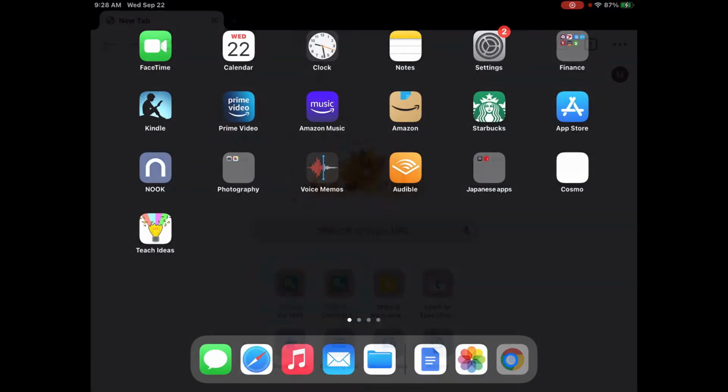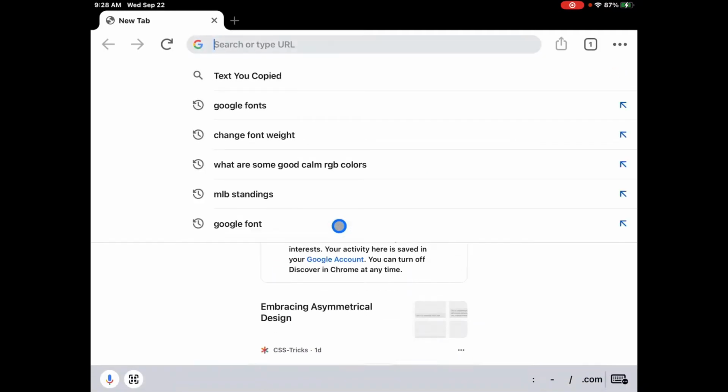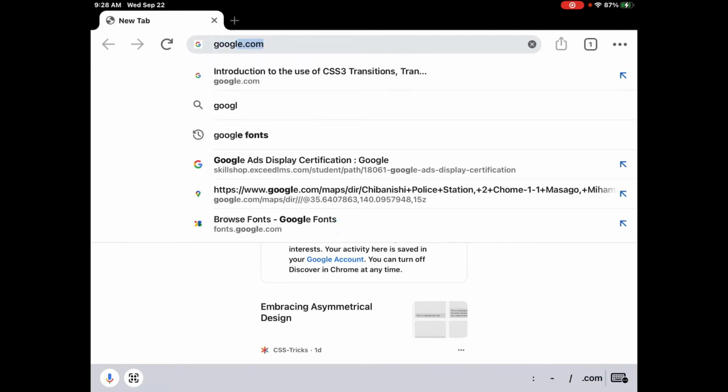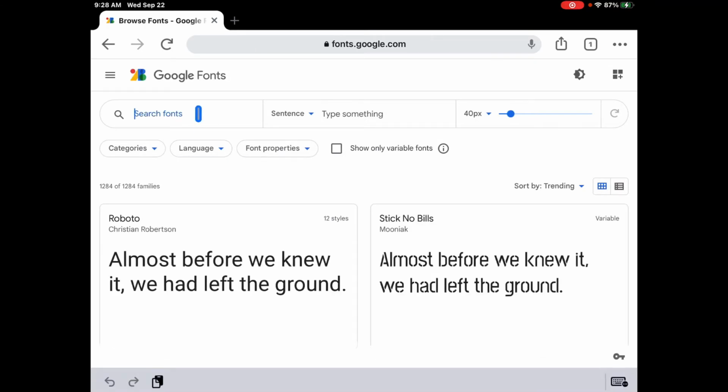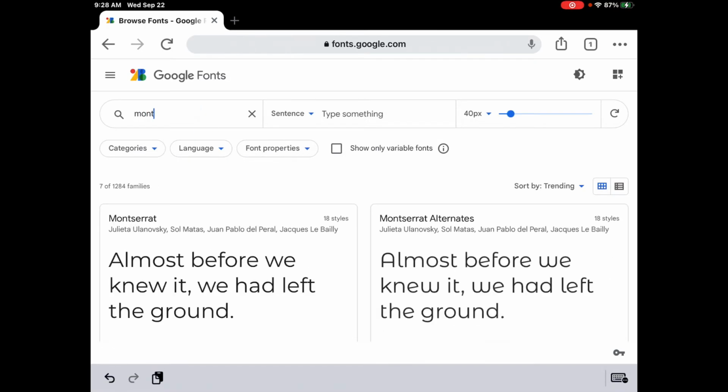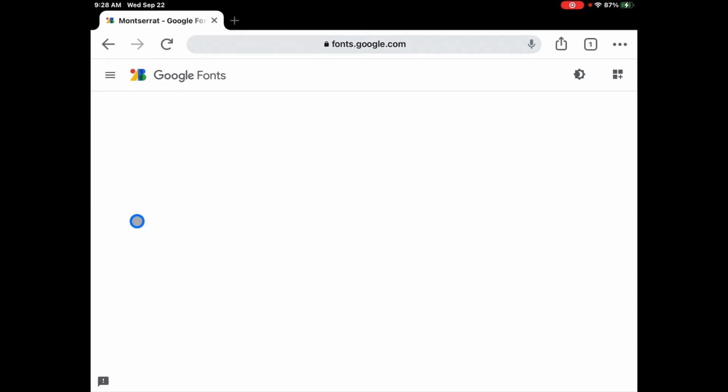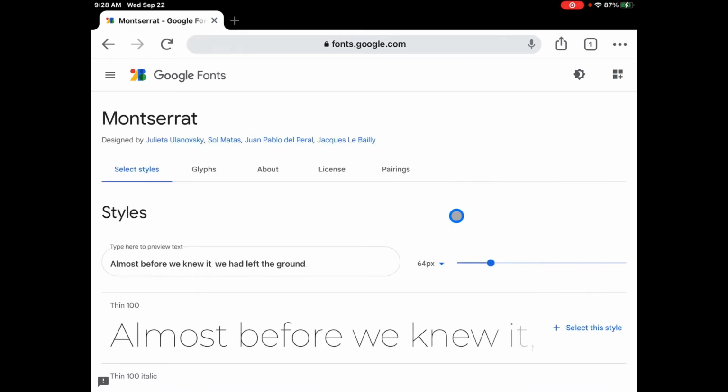We need to go to Google Chrome, and I want to get a font. So let's go to Google Fonts. I want to get Montserrat font, and we're just going to put in M-O-N-T. There it is, Montserrat font. It's really easy to use Google Fonts. Just go in there, it's free.